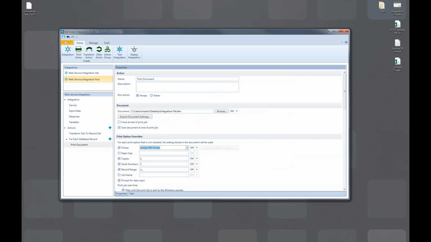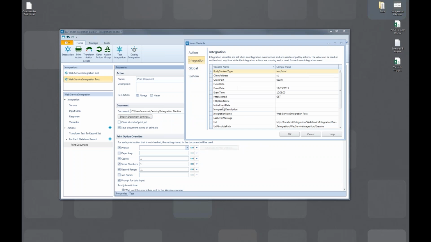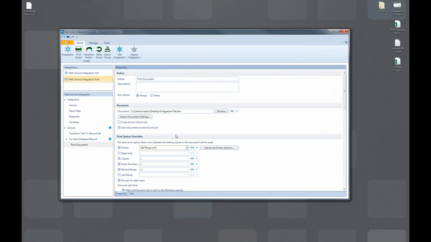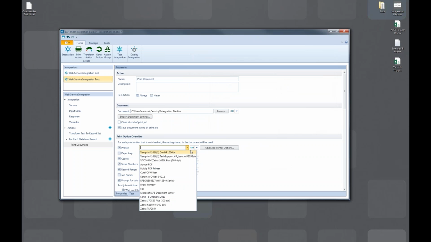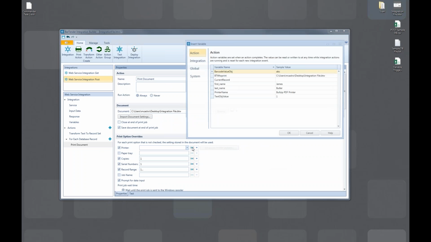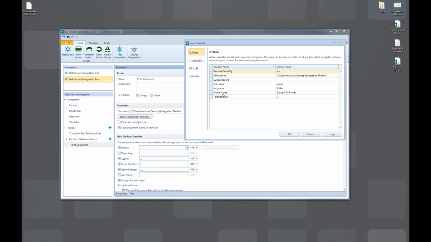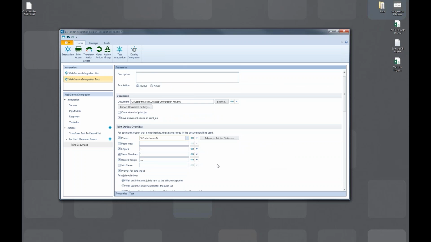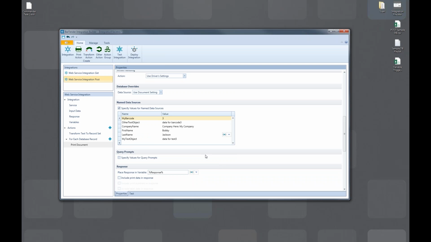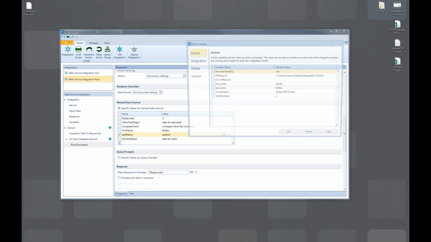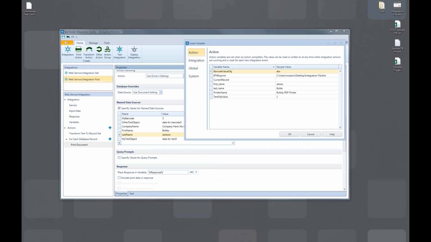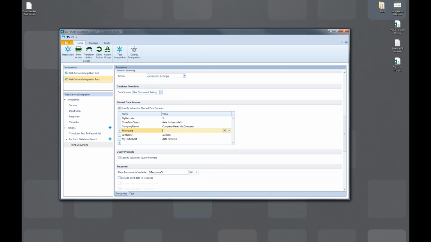Okay, so let's change out this printer, and I'm not sure, do we have a... no, we do have one. Nope, excuse me. Our printer name. Now if we scroll down, we have our same name data sources there that we've been messing with. So it looks like first name, last name, and a text object value. So let's go ahead and populate those.